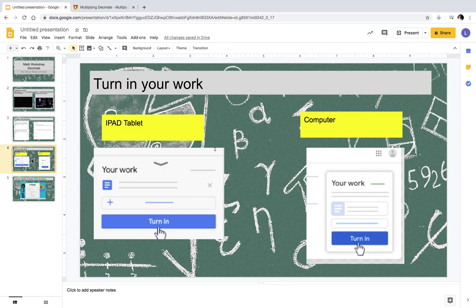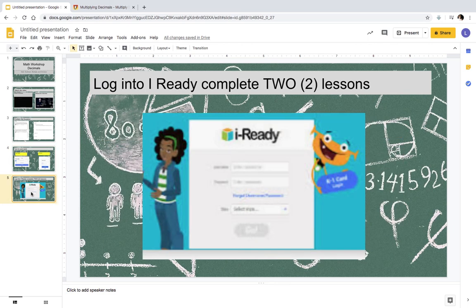Talking about turning in, we want to make sure you know where you should be turning in your work. If you have an iPad tablet, you're going to see something like this towards the bottom of your screen. Once you're done, make sure you hit turn in. If you're working on a computer, you're going to see your work on this side of your screen, and you're going to hit turn in. Once you've done those 3 problems on your problem set, you're going to head over to iReady. Log in. You must complete at least 2 lessons for today. Put in your username, your password, make sure this says New York, and complete those lessons.